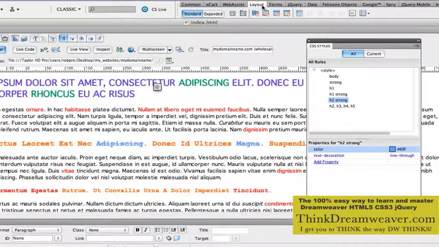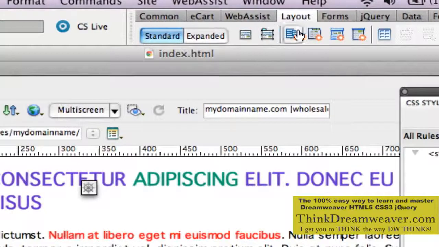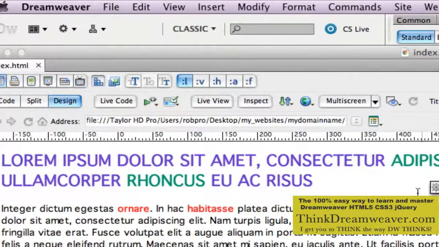Okay, now I'm selecting inside the Layout tab. We're going to be using the Layout tab today. So select the Layout tab first. Okay, now, very important step here. Okay, a couple things I want to share with you.